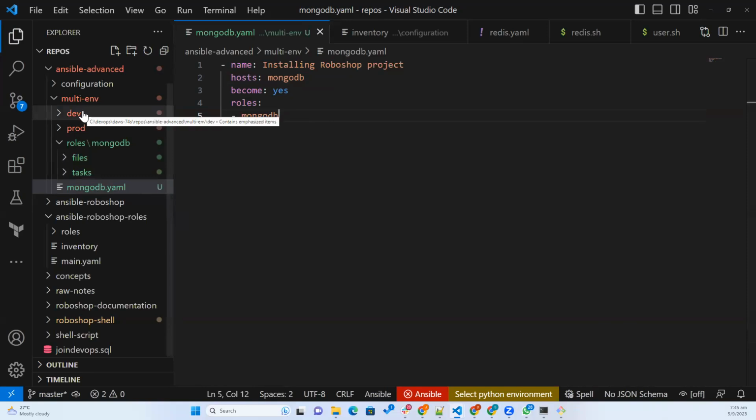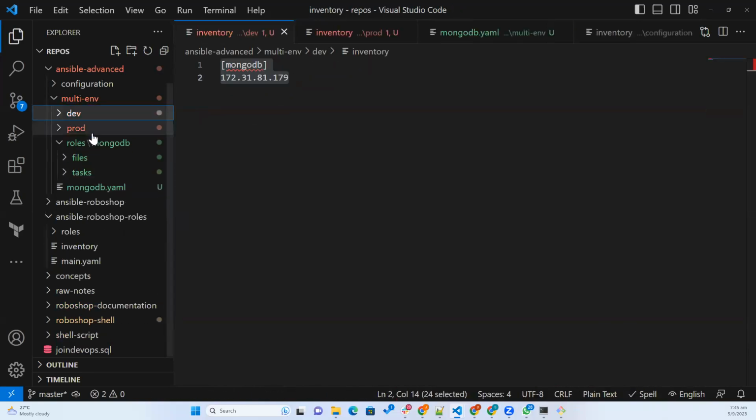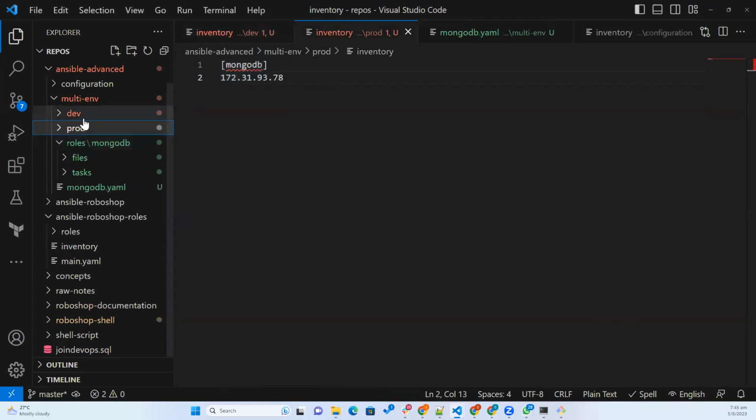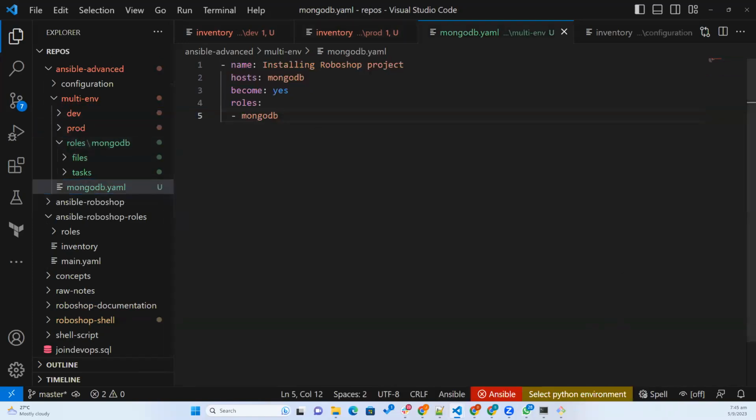So we have created folders for different environments. We are keeping the dev inventory file here. We are keeping the production inventory here. And then roles, and inside roles, we have MongoDB. Everything is good. Now let me push.